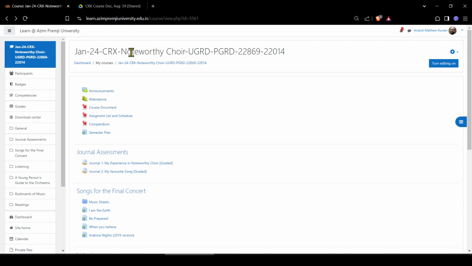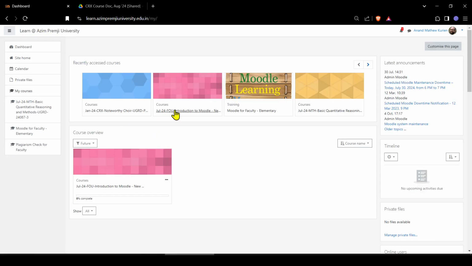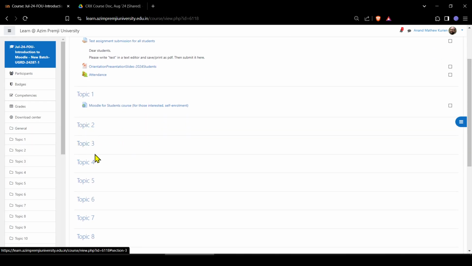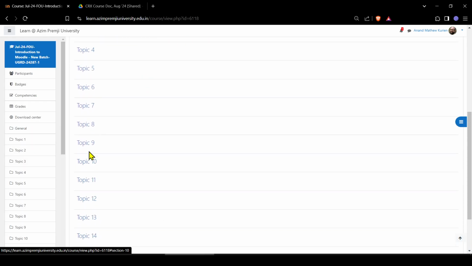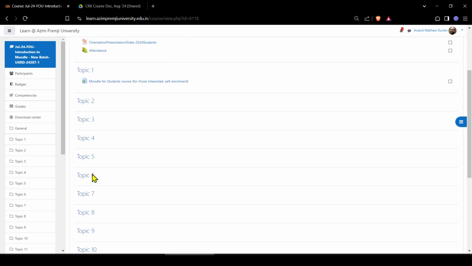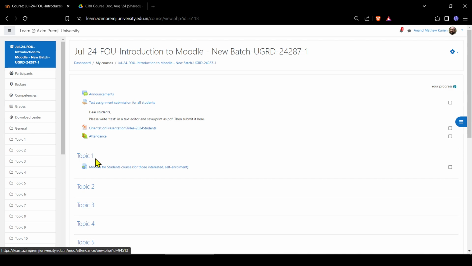So things like this is my course called Noteworthy Choir, where they learn a little bit of sight reading and so on. Now I have then used. You remember when we went to the other for this course? You see, it was topic one, topic two, and so on. This now, this can all be edited and removed or added or whatever.